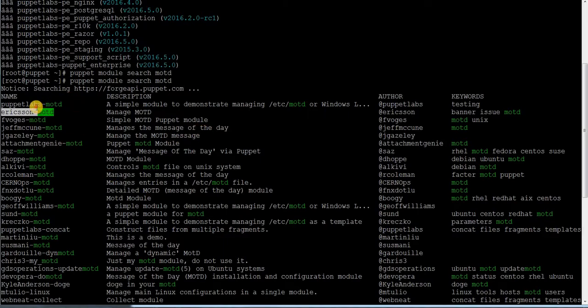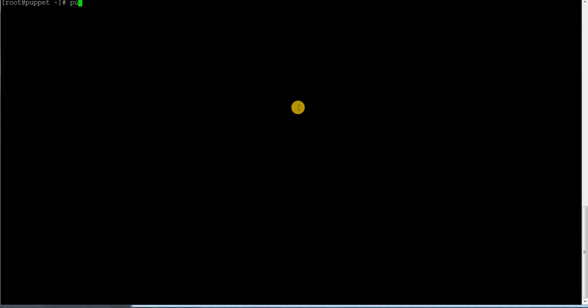I'm going to install the first module, and to install that there is a command called puppet module.